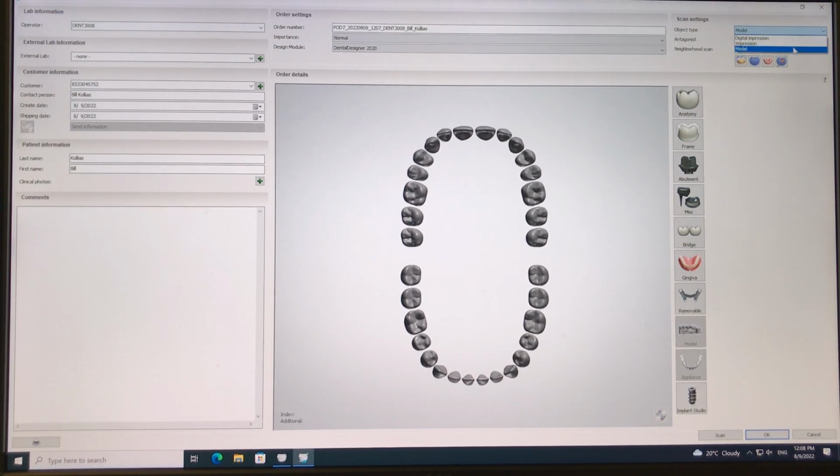So we're going to select model, and for the antagonist, which is the opposing, we're also going to select antagonist model. And this last little subsection here gives you the options of non-section or unsectioned. We're going to put unsectioned. Sectioned is for crown and bridge models that use dyes, so we're going to use unsectioned.